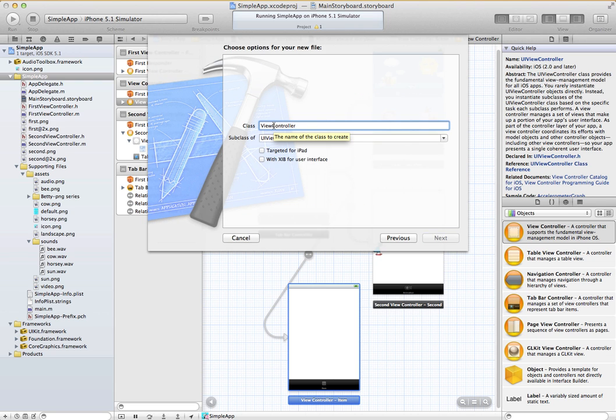Let's call this one, we have first and second, and just so that you can see that you can name these other things that might be more meaningful for whatever content is on them. So let's say this is the news. Maybe we're going to have a tab on there for news. So this is going to be a news view controller, and it's a subclass of the UIViewController. We're not worried about iPad right now, and since we're using storyboards, we're not going to create a new nib file. So we'll click next.